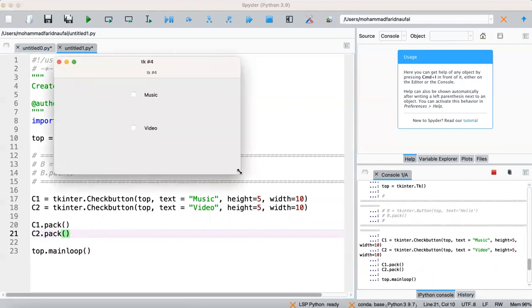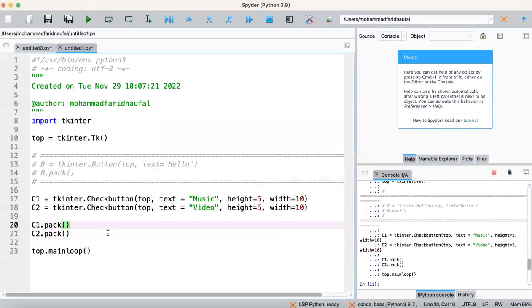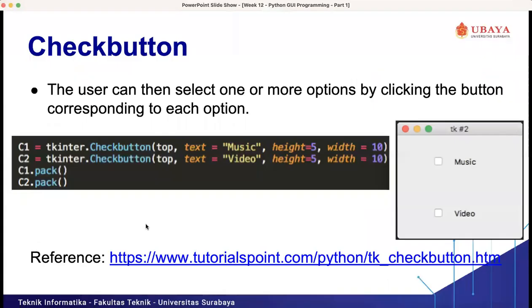This one is the result. So we have two widgets here, music and video. We can just check these two check buttons. This is the second widget that we have tried. So we can just go to the next slide.